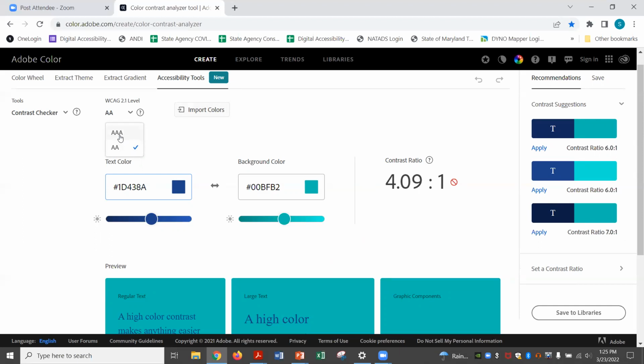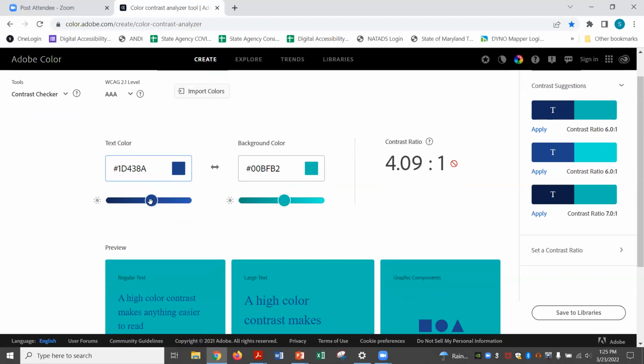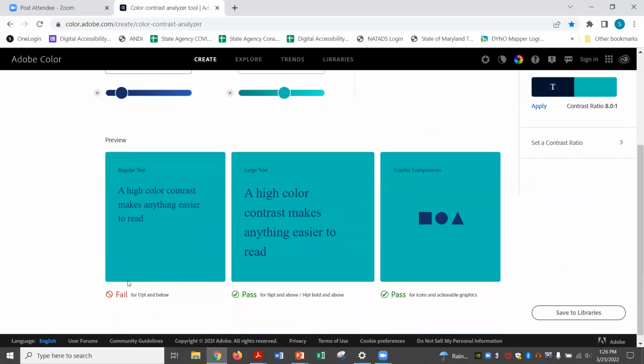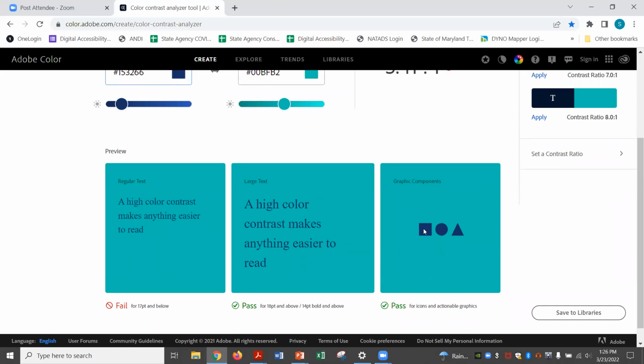So if you want to go above and beyond and be an example of accessibility, you can try and meet that AAA standard. But that means we have to try and raise this contrast ratio even higher. Because as you notice, it's saying we fail for 17 point and below, but we're passing for large text, which is, again, 18 point or 14 point bold. It also helps with things like icons and graphics or graphic components that are just single colors.